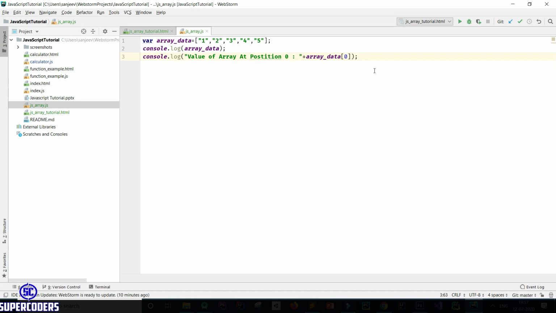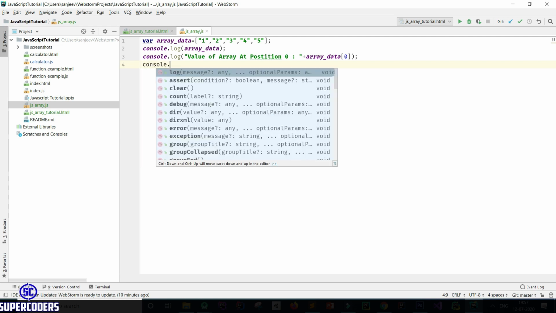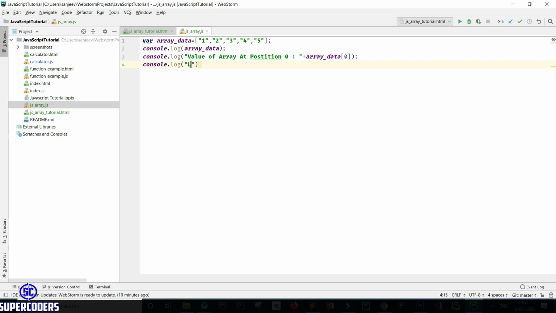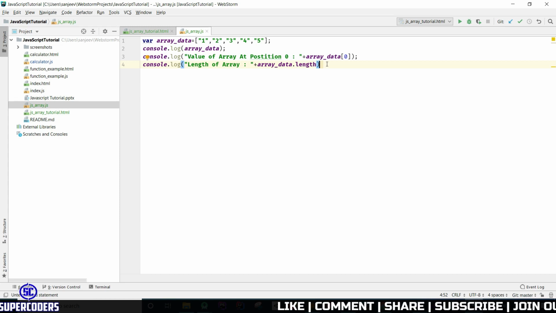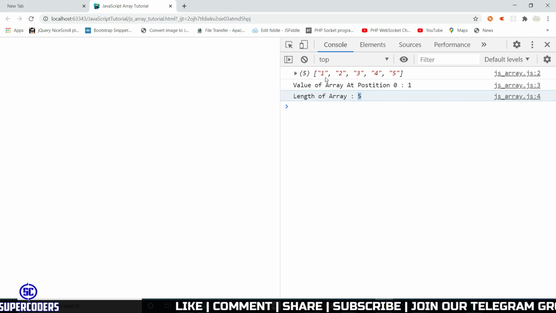Also, let's see how you can access the length of the array. So console.log length of array is array data dot length. This will return the array length. Now let's see. So you can see the array length is 5. You can see 1 2 3 4 5, which is 5 elements, and it's showing the length of the array is 5, which is correct.